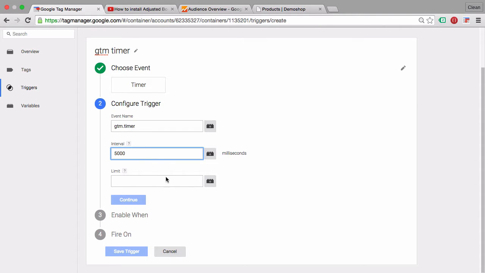And you can set a limit after the first firing or the second firing. And this will actually run in a loop. After 5 seconds, it will fire another GTM timer event. And you can limit this by putting in a number here, how many times you want this GTM timer event to fire into the data layer. Let's put in 3 here, just for demonstration's sake.